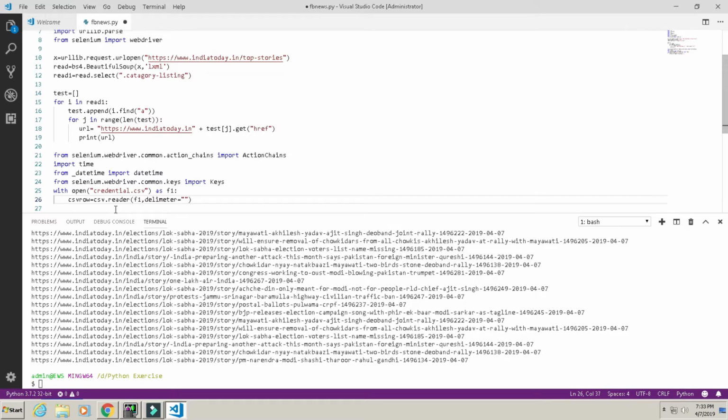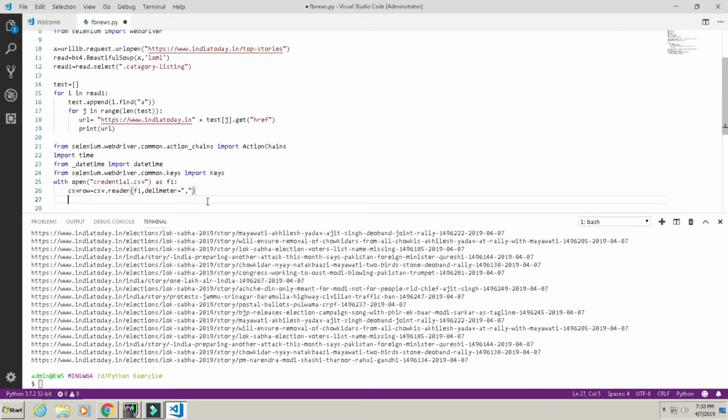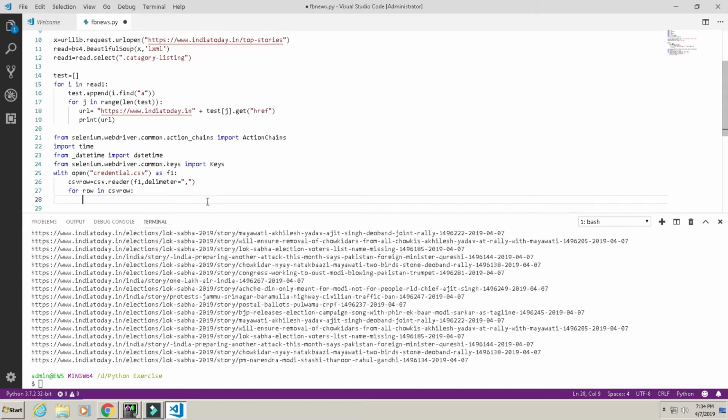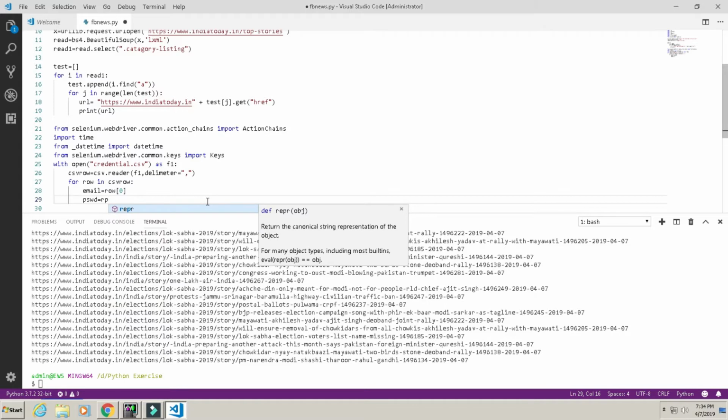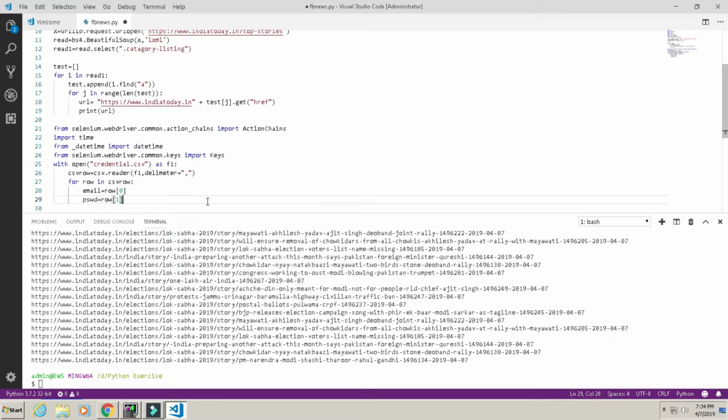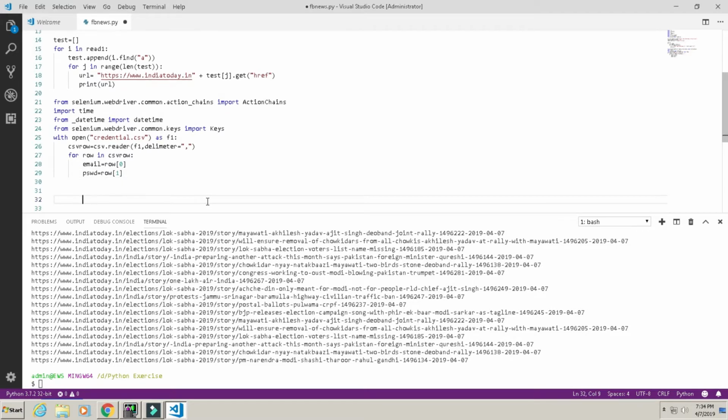Now for row in csv_row, email is equal to row 0, password is equal to row 1. So now we will open our Chrome driver.